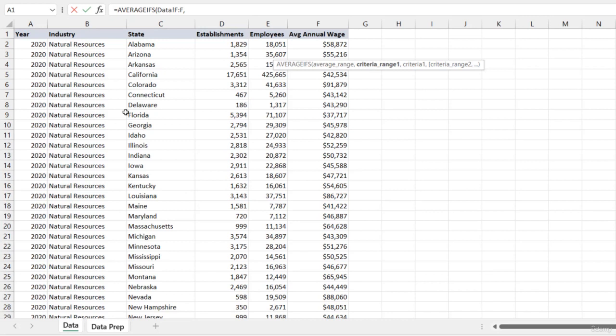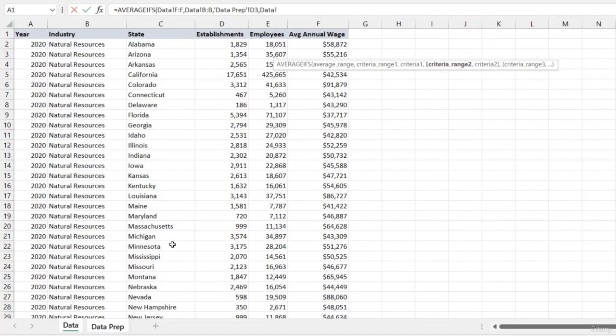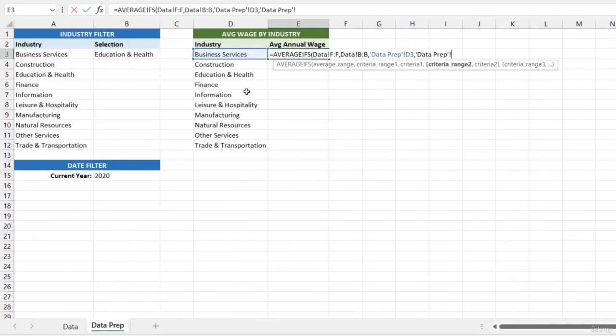So my first criteria range is going to be the range of data where my industries live, which is column B right here. And the criteria that these rows need to match, I'm going to comma over, is the industry in each of these rows here. So what we're basically saying is we want to calculate the average annual wage whenever the industry here is equal to the industry here.